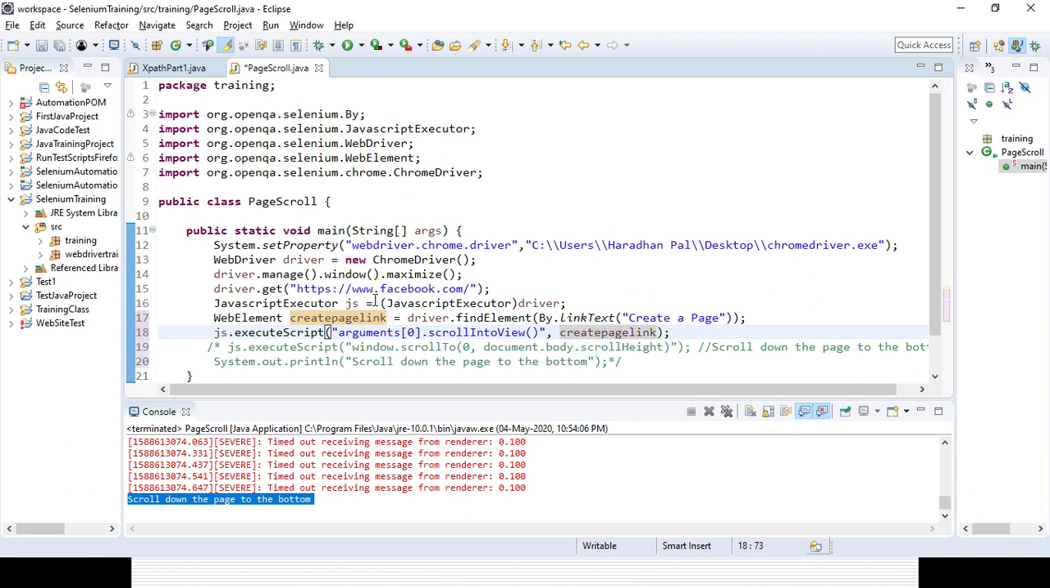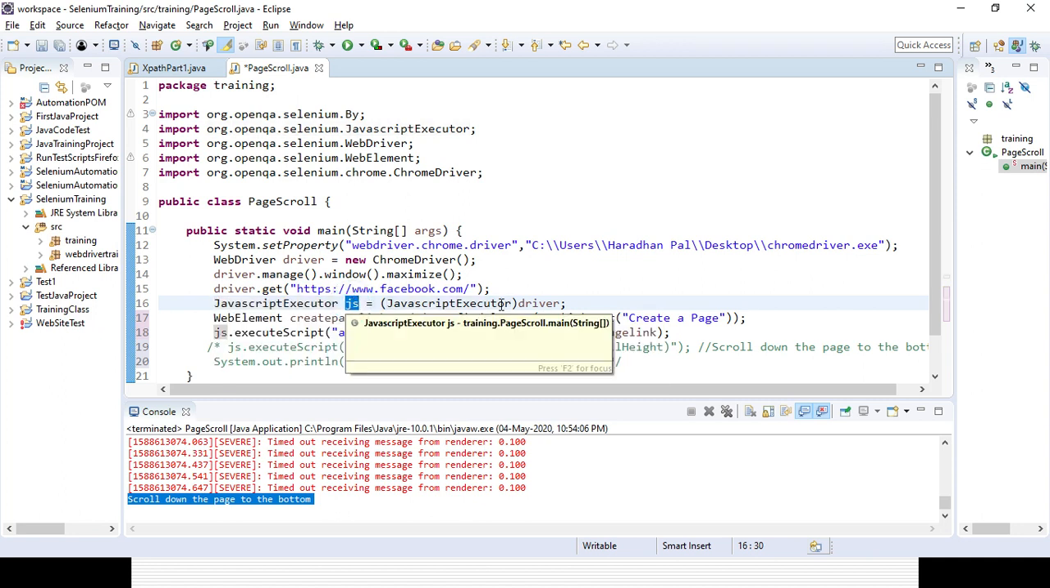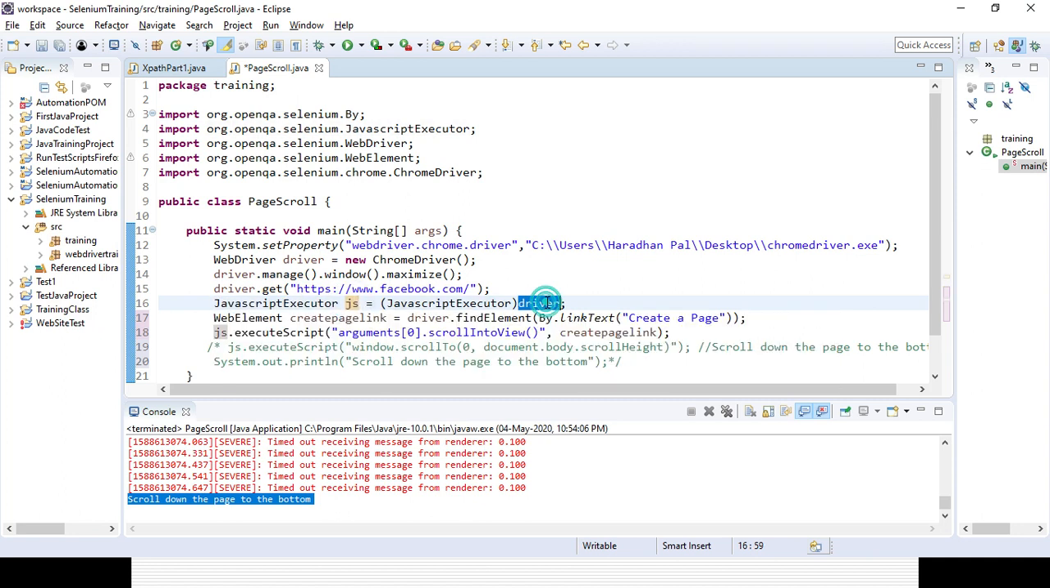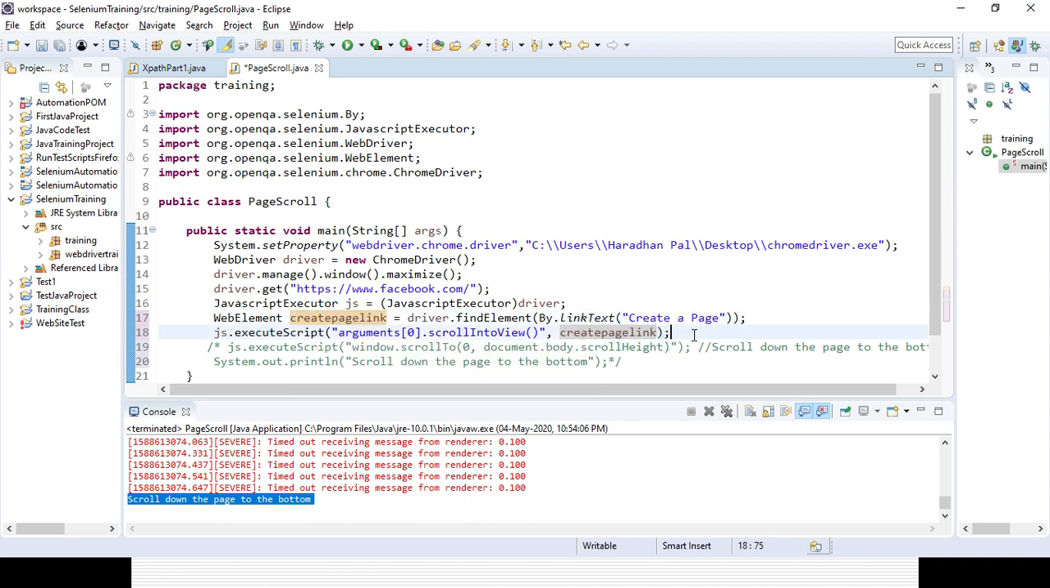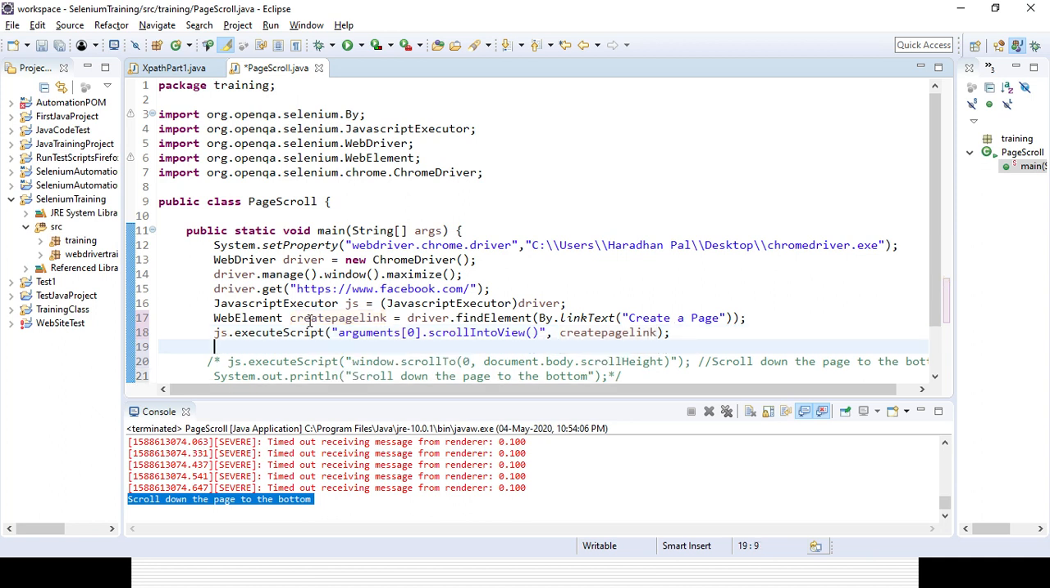So if I want to scroll to a particular element, I will not scroll down by pixels or to the bottom of the page. I want to scroll to the particular element. So you need to use the JavaScript executor interface. You need to create an object reference with the help of JavaScript executor, typecasting the driver. Then identify the element and create a reference for it. Then with the help of the JavaScript executor object, you need to use the execute method, then the argument, then the scrollIntoView method, and provide the object reference where you need to scroll down.